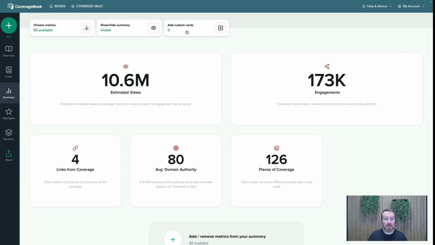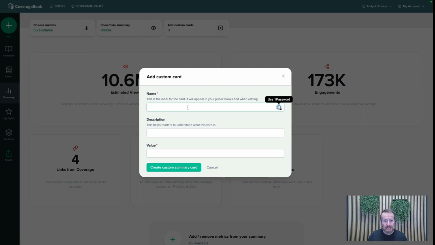Just click on Add Custom Cards, give it a name, give it a short description, and then give it a value. So for example, in this demo, say that I've worked out the cost per 1,000 impressions of my coverage. I can include that as a total card here. Now, if you wanted to, actually let's go CPM total, you can include a currency sign within the name of the card or in the description, just to let your readers know what currency you're reporting on. And then just give it a quick description. And then finally give it a value.